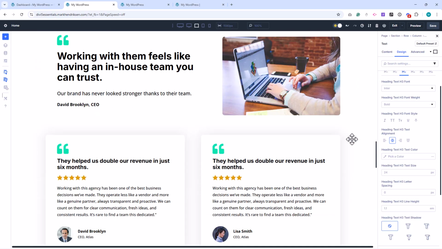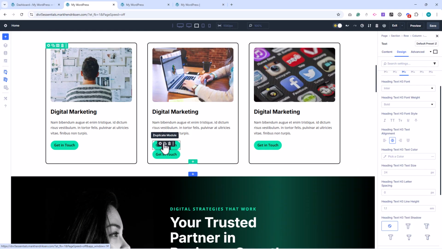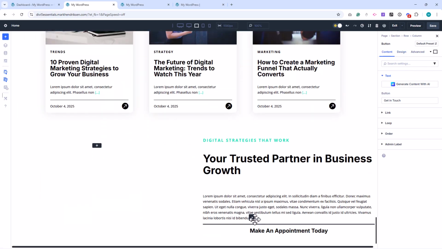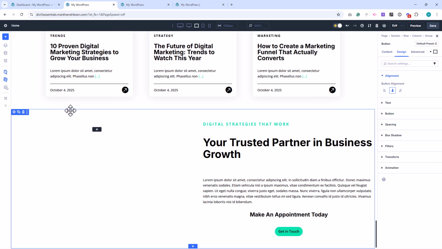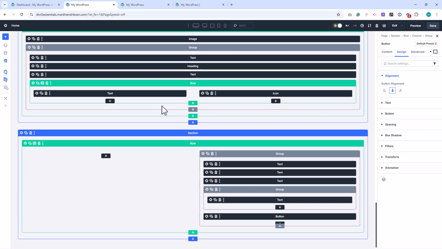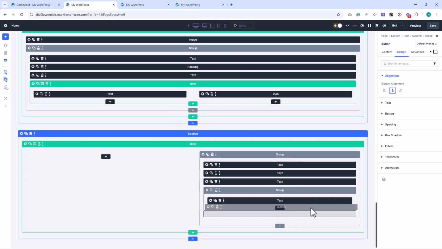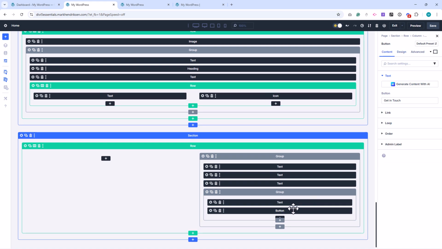Then duplicate one of the buttons we used earlier in the Services section and drag it underneath. Set its alignment to center too. Let's switch to wireframe view for a quick check. Okay, looks like my button ended up outside the group. I'll drag it back in so everything is properly nested. Now we have a group for our main text content, and inside it, another group for the call to action. That structure will make styling much easier.